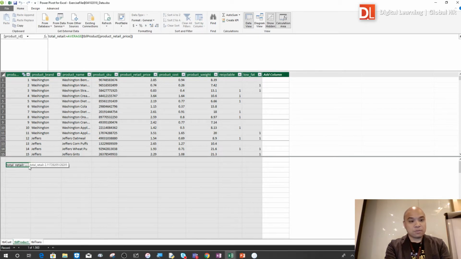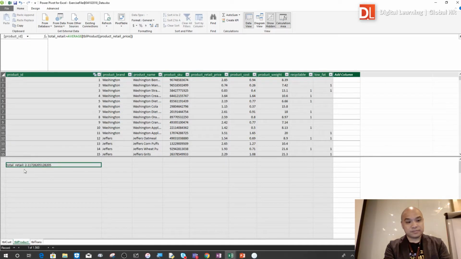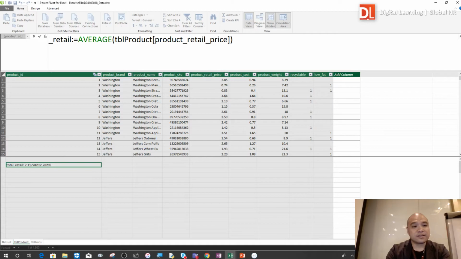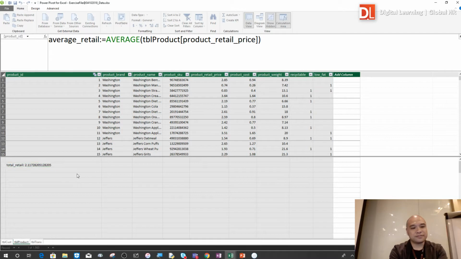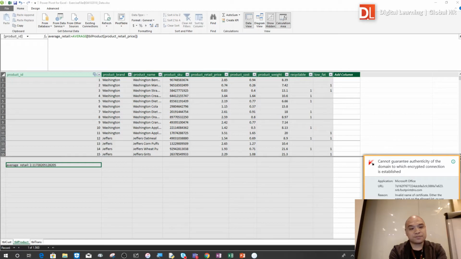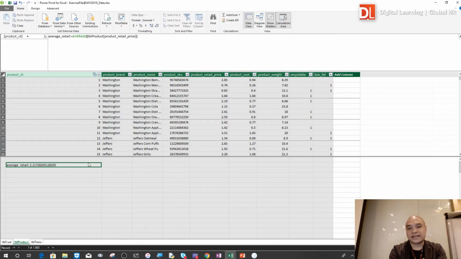So what you can see here is the measure. As you can see here, the average retail price is 2.117 over here. Oh, sorry, I have the wrong name for the formula. Then what should I do? Very simple. Go to the field over here and say average retail. And then the measure will be renamed to average retail, just like this.